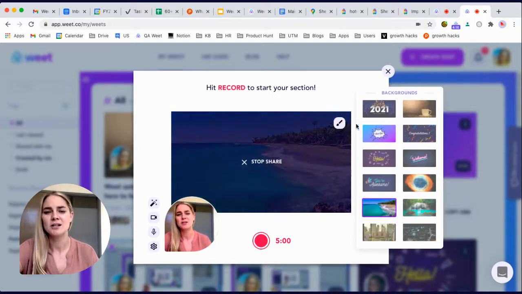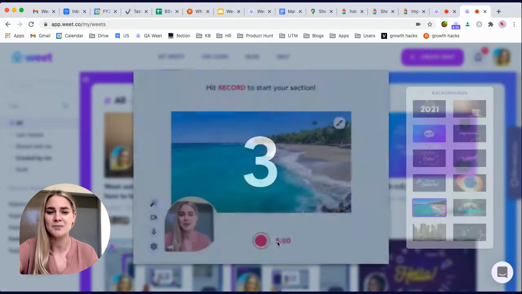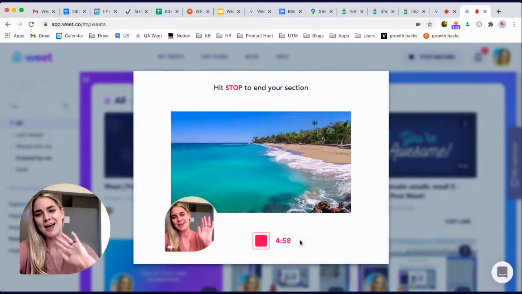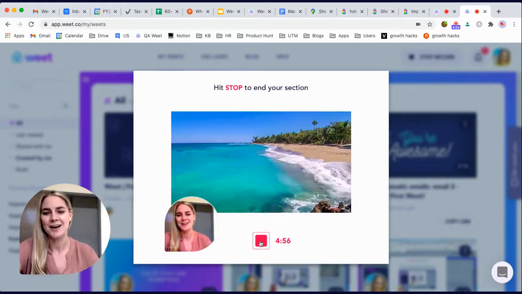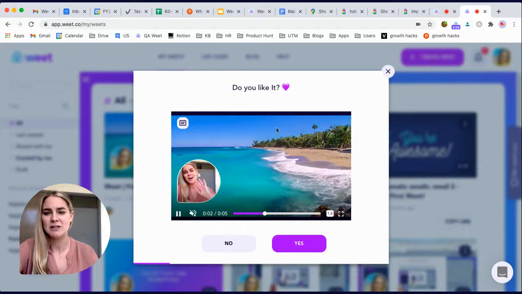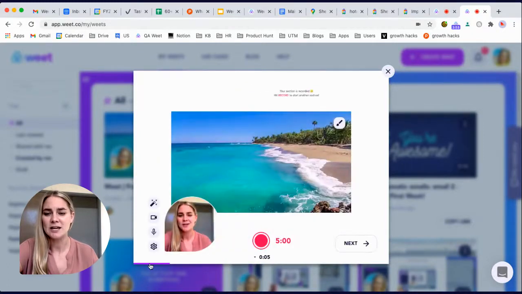And let's record our first Weet. So here is my button to start recording. So I'll hit that. You'll see a little timer countdown, and then I'll record my message. I'll say, hello, testing. And then I just hit that same button to stop. I'll mute this, and it's going to ask me if I like my video. So I'll hit yes. So you can see I've got one section.